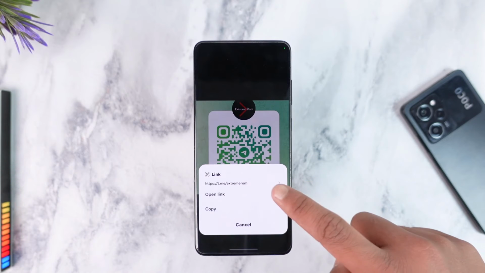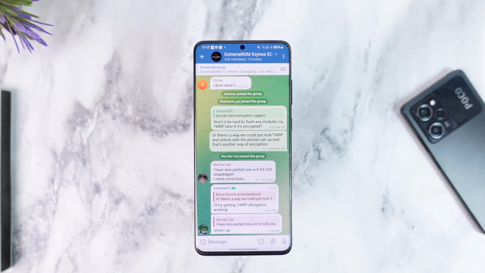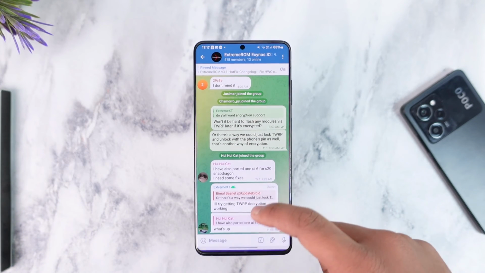If you have Telegram logged in, you can just open up that link. It will successfully open itself up in the Telegram app, and then you can just choose to join that group. And that's all it takes to scan a QR code on Telegram to join a group.